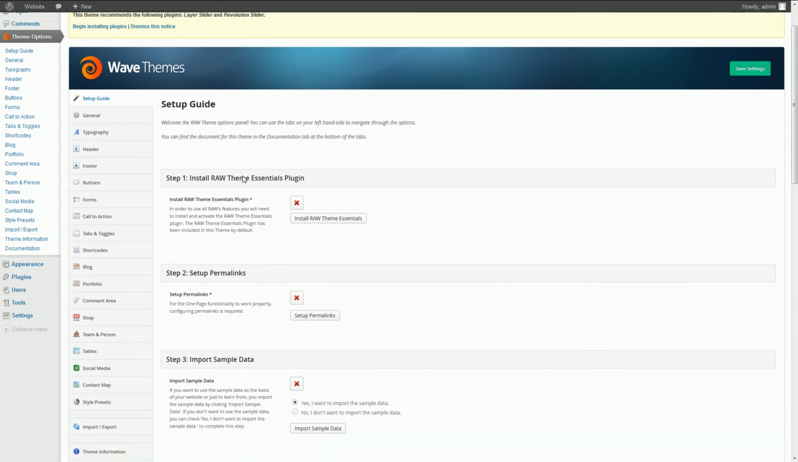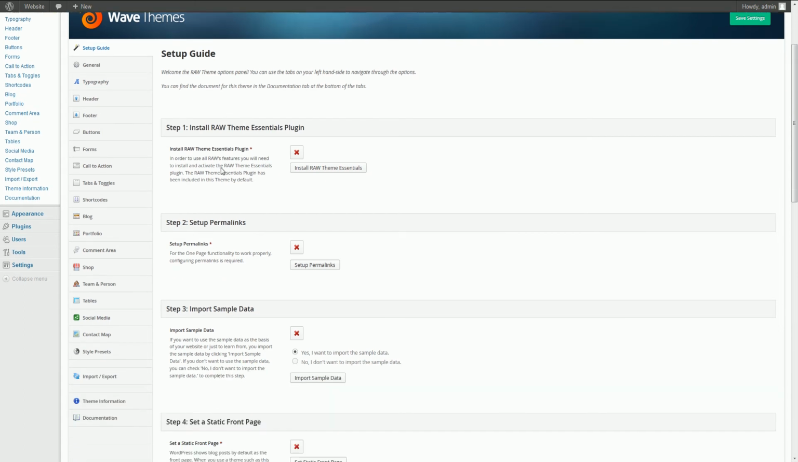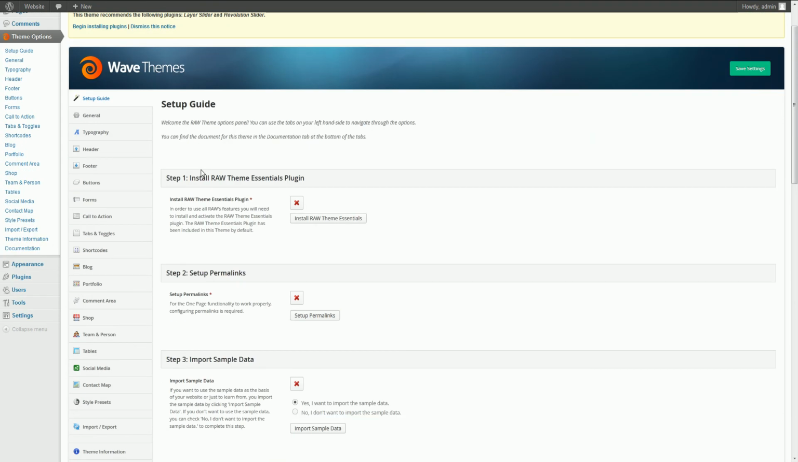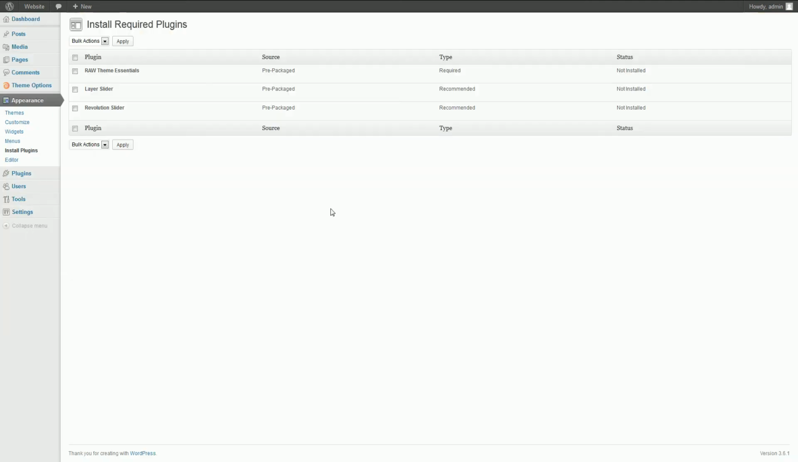Once you get there, you will see a bunch of steps that make up the setup guide. The first step being install RAW Theme Essentials plugin. The RAW Theme Essentials plugin is a plugin that contains the RAW theme shortcodes and custom post types. To activate the RAW Theme Essentials plugin, just click on Install RAW Theme Essentials.